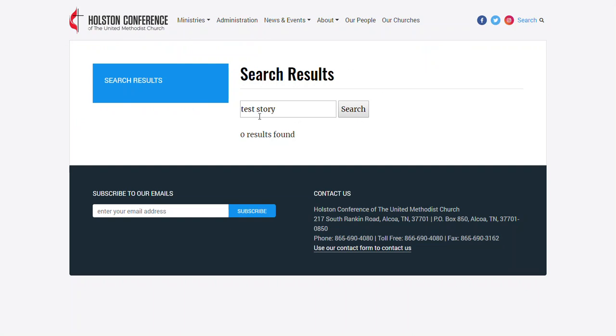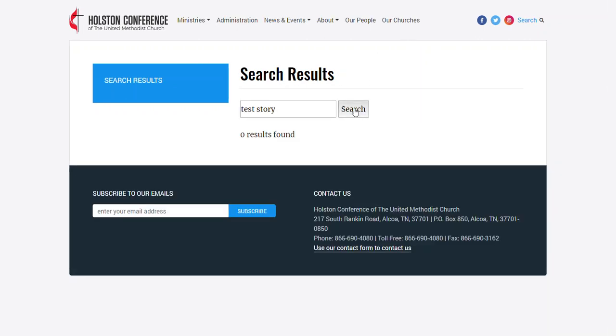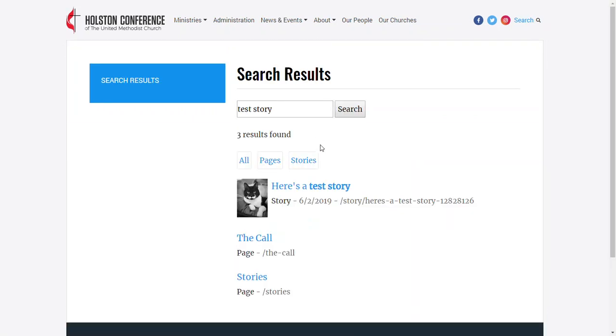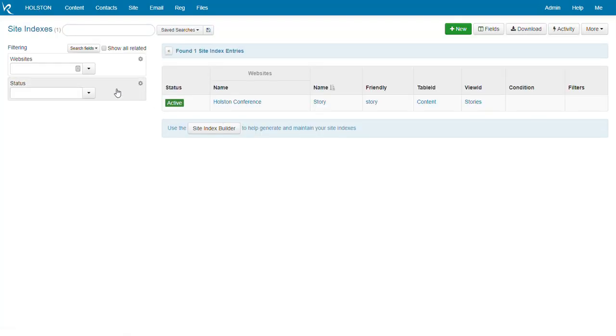Now notice before, when I typed in test story, this fake story here, it found no results. But because I included the stories now into the search engine, it will come up in the search results. So if I just hit search, now we've got that test story in our search engine. Here's a test story, and it's just got stories, and by default it always has pages. All right, so let's jump out of here and take a look at what's in the site index right now.